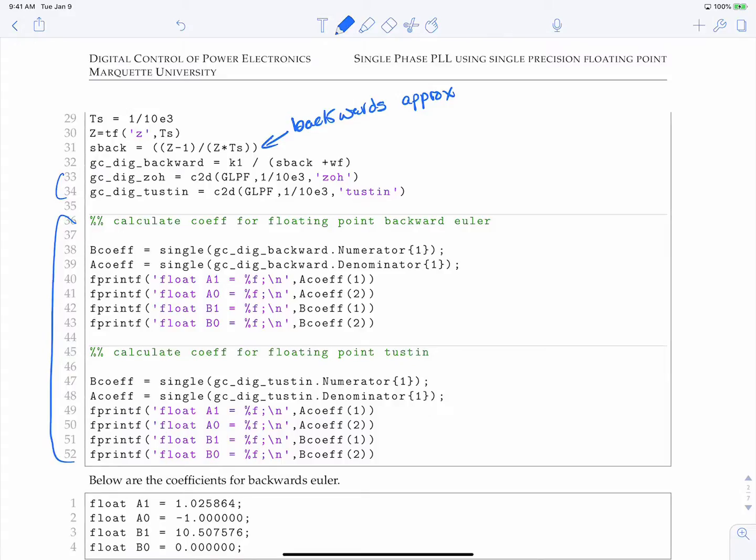What I want to point out here is that GC dig backwards is an object, right? It's a transfer function object. If you hit period numerator and the first cell, that is a vector of all your coefficients of the numerator, and that is the same for the denominator. We can call the denominator object there, and the first cell will have all the coefficients.